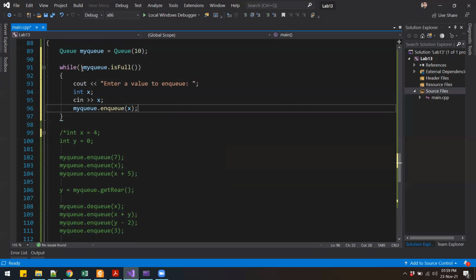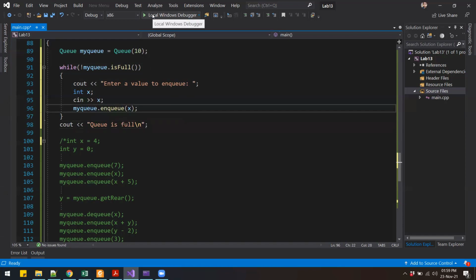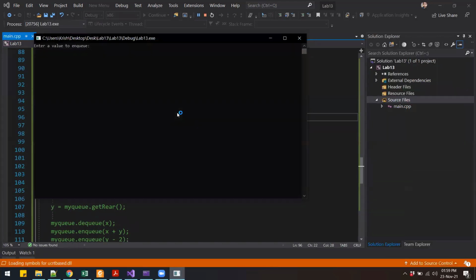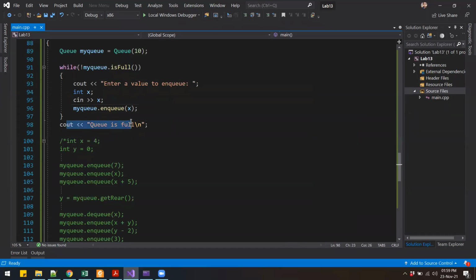So when the queue becomes full, this loop will terminate, and we will end up at this point, and we can say queue is full, maybe, right? Something like that. And let's see if that works. So let's enter some values: 1, 2, 3, 4, 5, 6, 7, 8, 9, 10. So we have entered 10 values, and the queue at this point is full. So the loop terminates, and we are given this output.